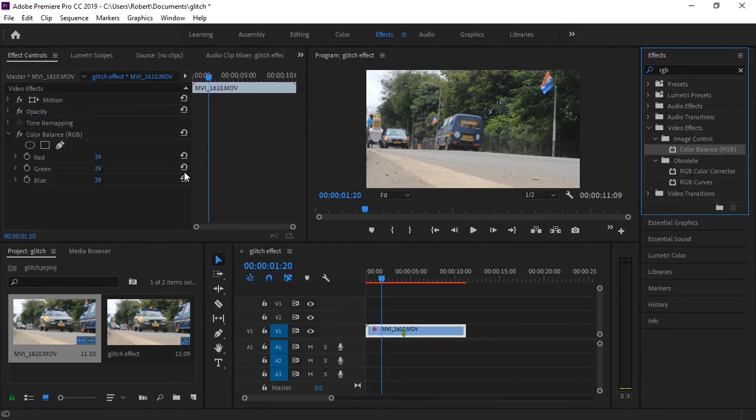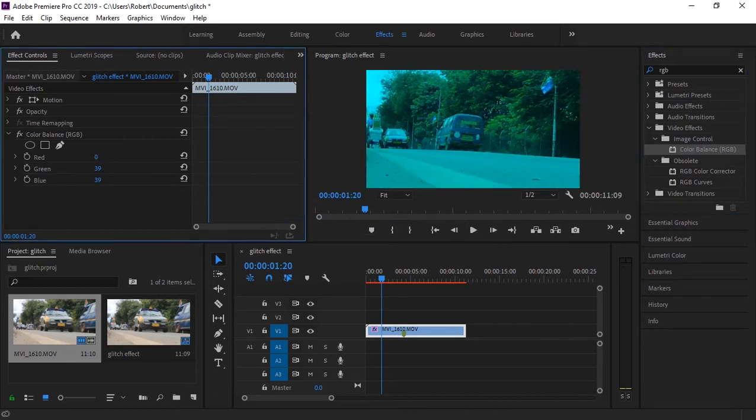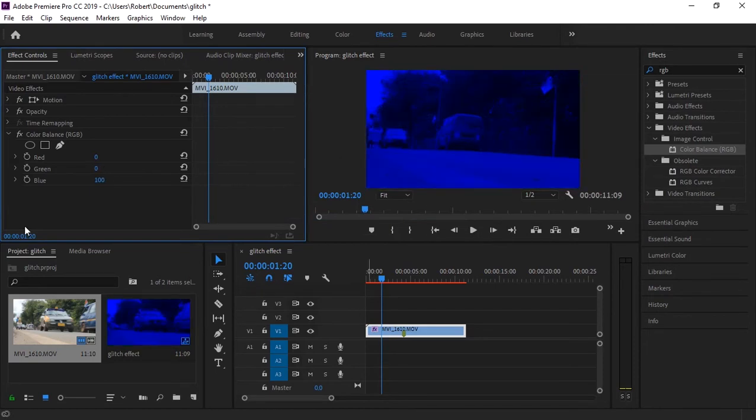So when you have this being done, you can see that the color balance properties have popped up here. Okay, so what you are going to do is we are going to drag down the red color to 0, and we'll do the same for the green color. So when you have this being done, you can see that the blue is active with 100% of its color.